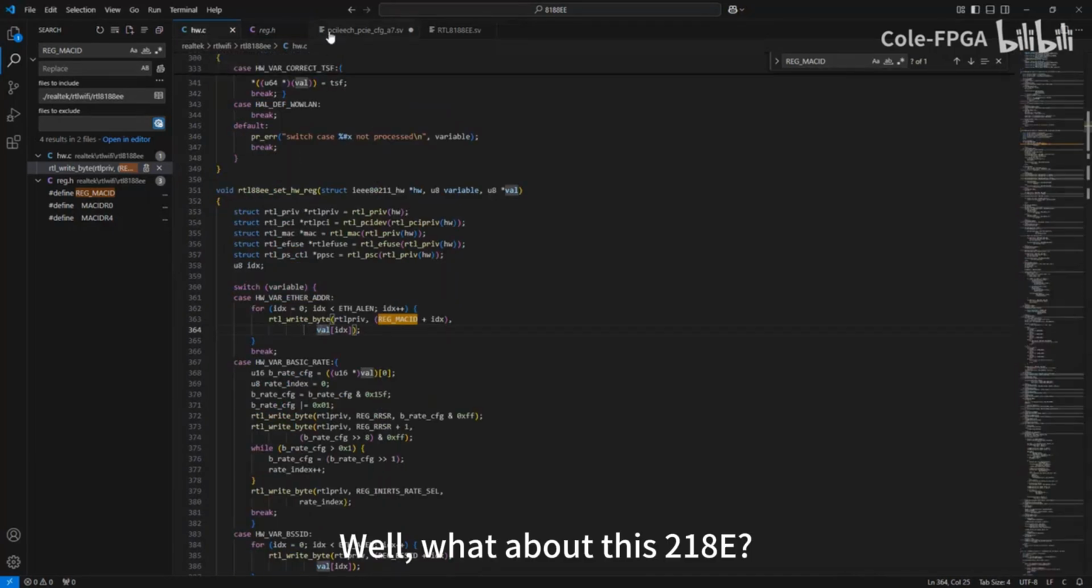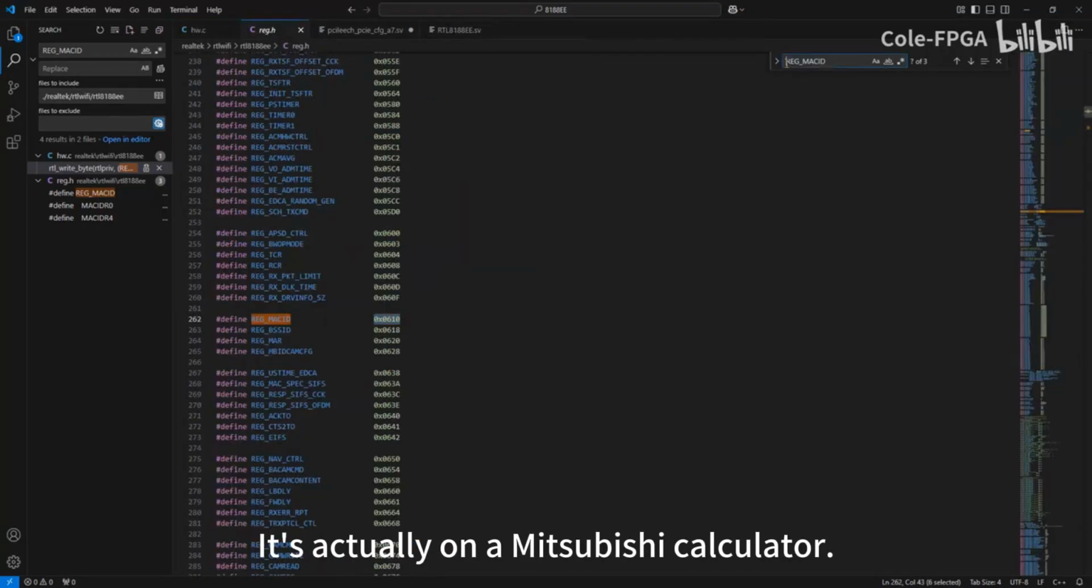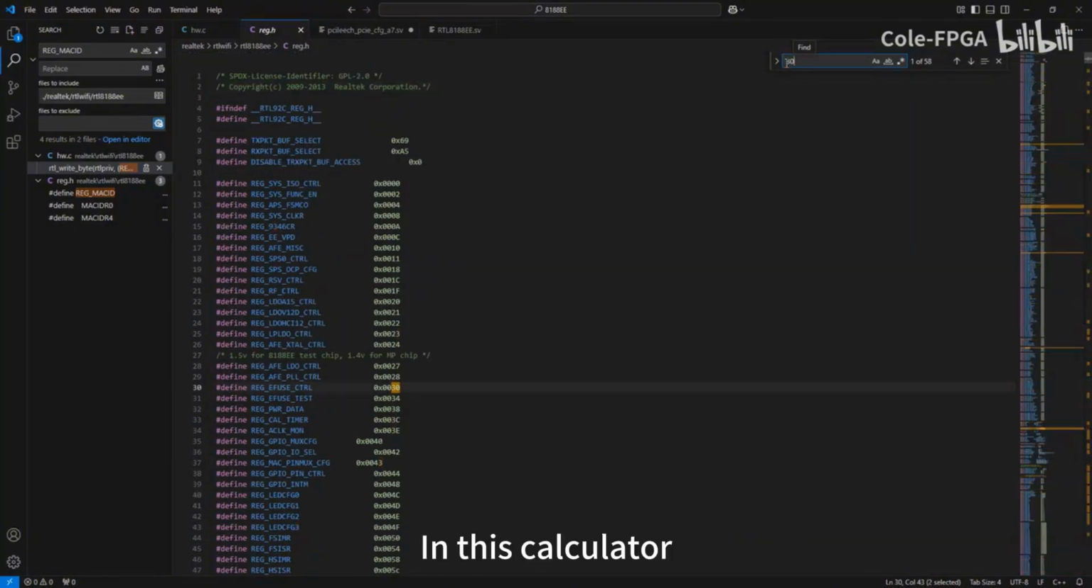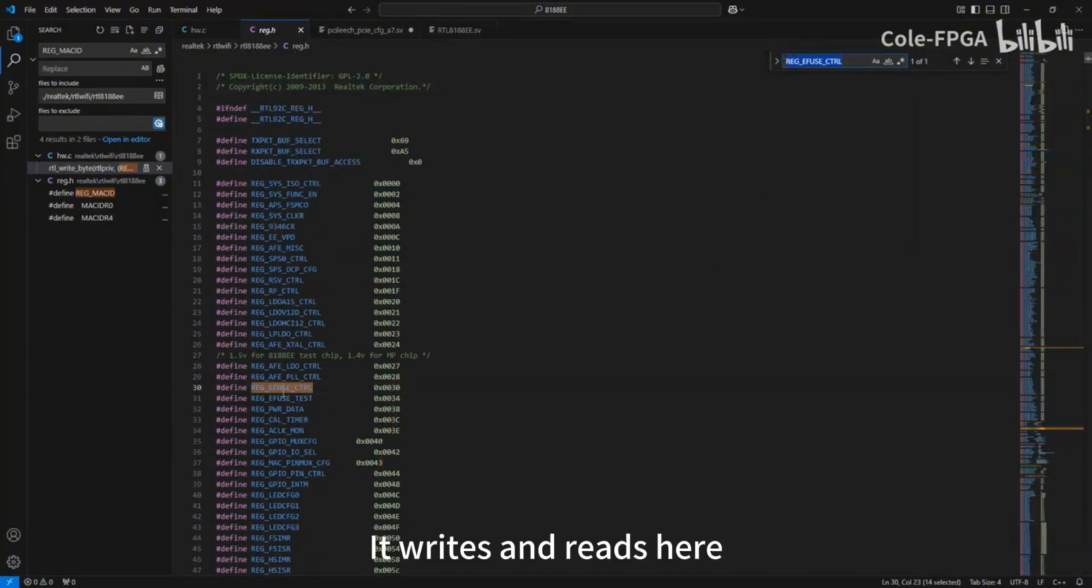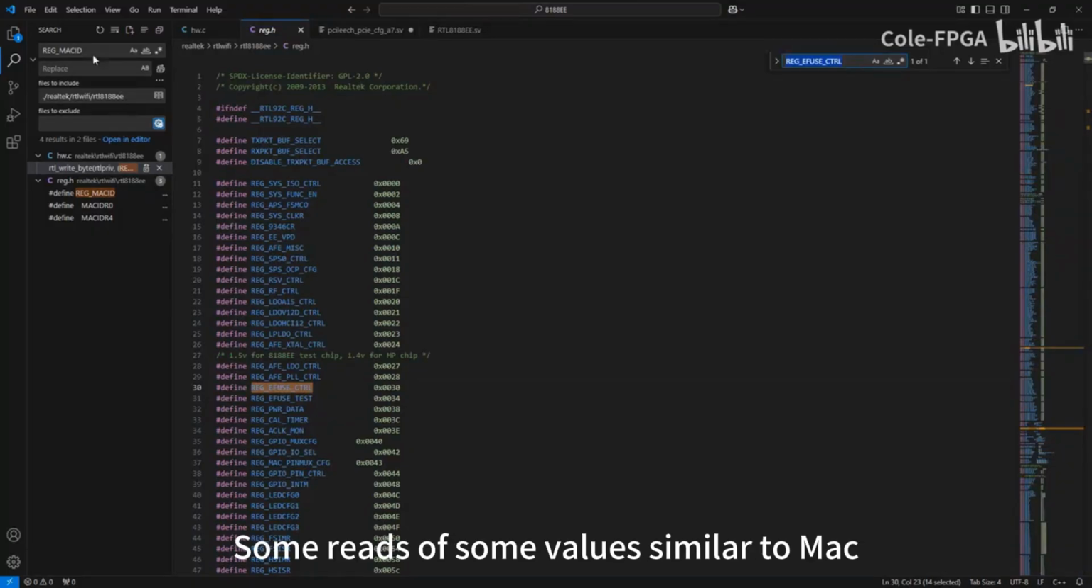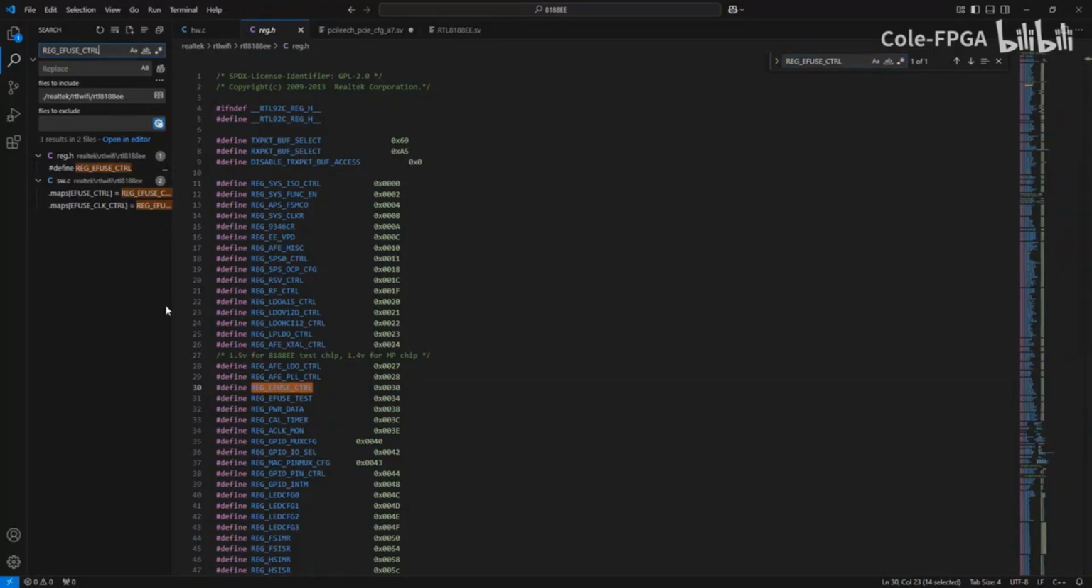Well, what about this 2180? It's a correct loading process. It's actually on a mystery register. In this register, it writes and reads some values similar to the MAC. Okay.